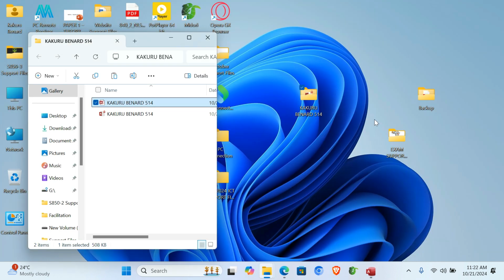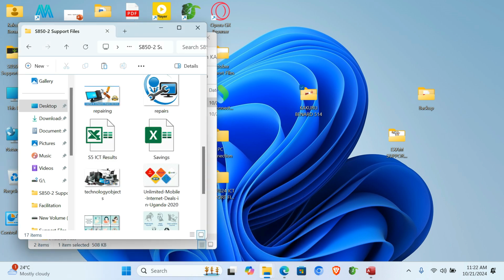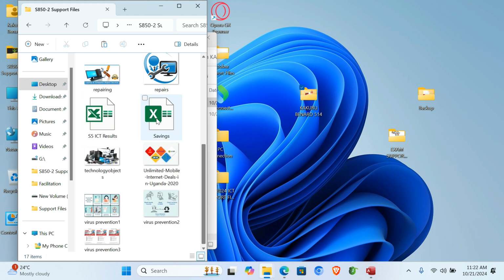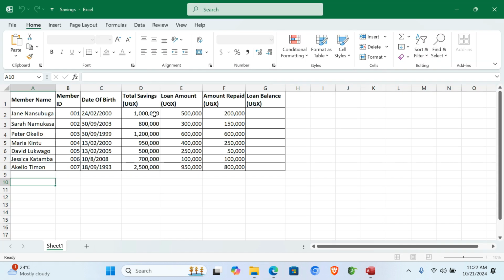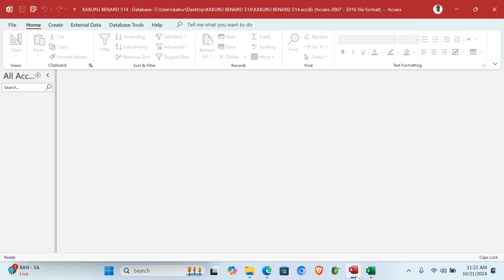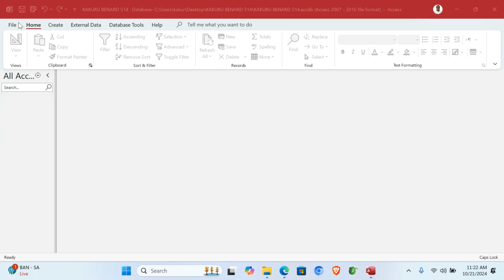If I minimize, then I go to the support files. You will find that in these support files there is a file called savings. I open it and take a look at the data. This is how the data looks generally. From here we can close and come back to our database.